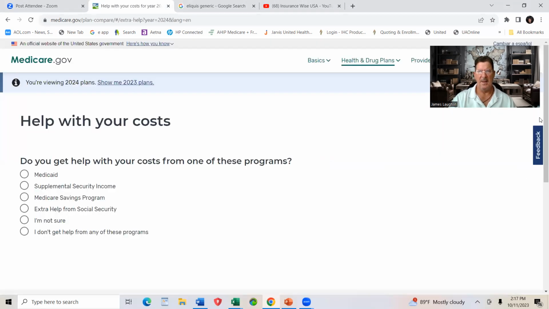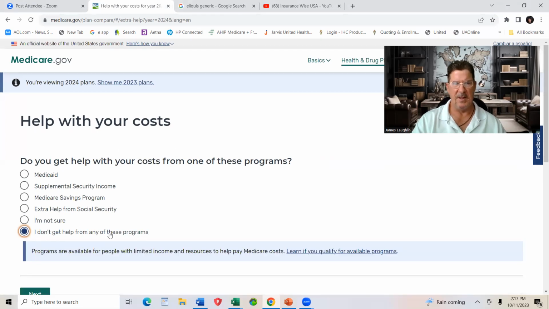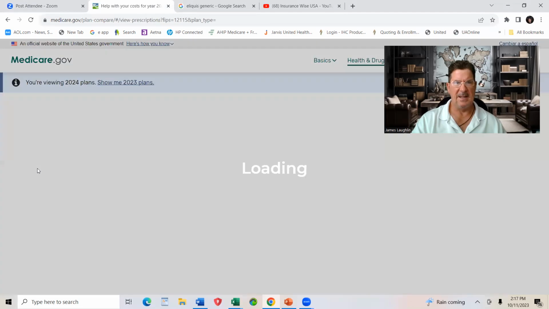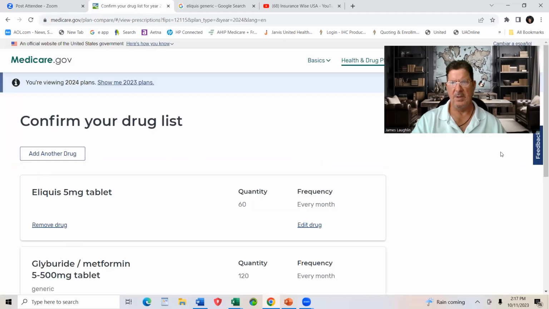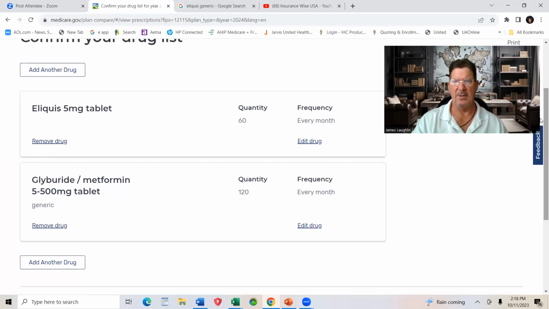Okay. And then what we're going to do is, bear with me, guys. We're going to come down here, and if you're getting extra help, whatever that might be, you want to select that. But most of the people I'm working with are not getting extra help. So you want to hit, I don't get extra help, right? Want to hit next. And then we want to actually add our drugs. I put these in earlier. So this is Eliquis and metformin.